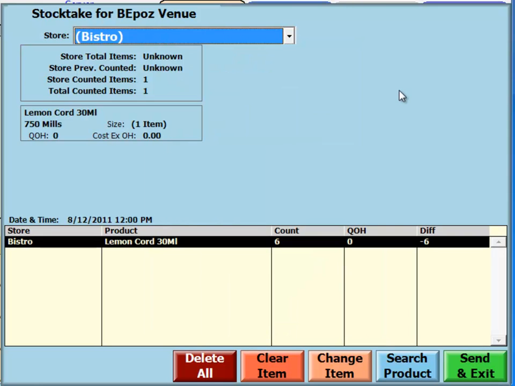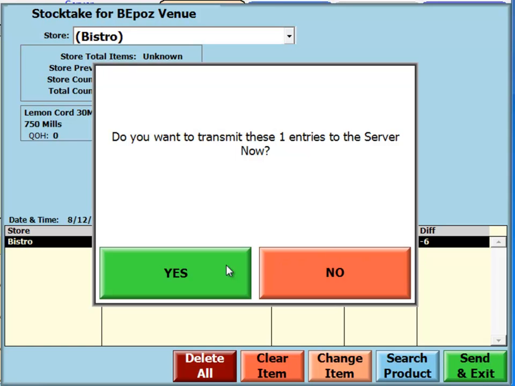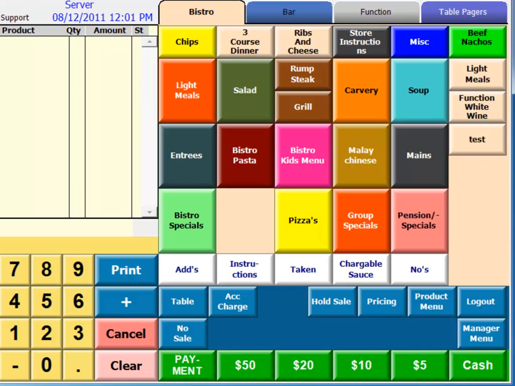As I go through adding all these products, it will show me the quantity on hand and the difference if I have the operator privilege for this. Once I have finished all my counts, I can then select to send them to the server just like all the other options. This will now initiate a stocktake for the store that I've done the counts for. I would then go into the back office and verify the variances, do reports, and update that stocktake if I wish.